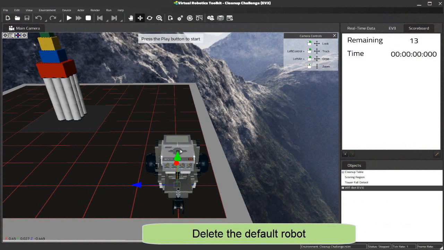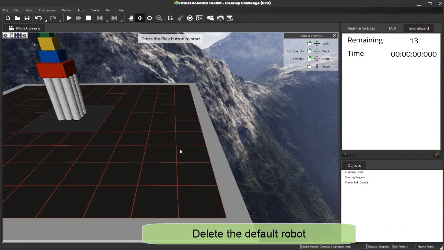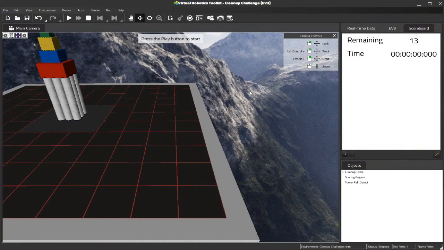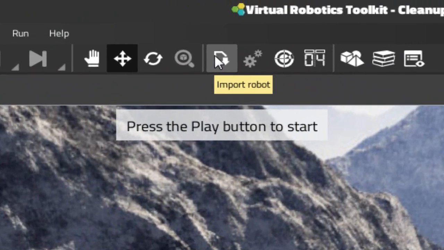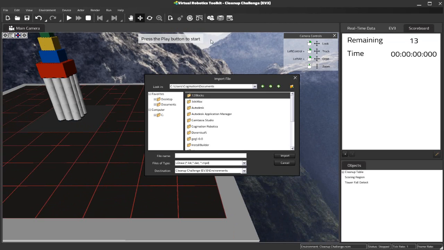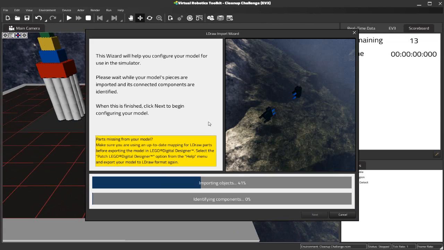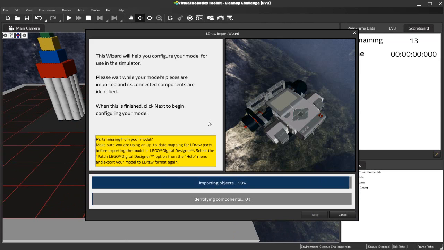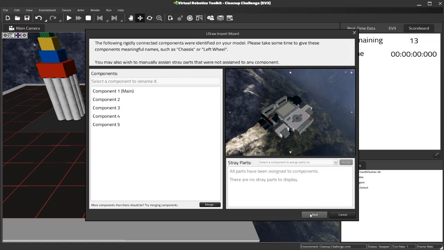Back in the simulator, I'll click on the sample project robot and press my delete key to remove it. Here on the toolbar, there is a button to import our robot. I'm asked to locate my LDraw model, which I've saved here on my desktop. And what happens next is the simulator begins parsing the LDraw file to begin the process of assigning physical attributes and constraints to our model.